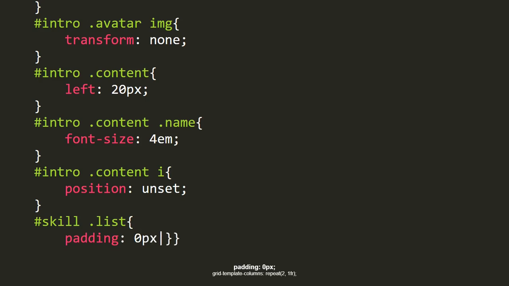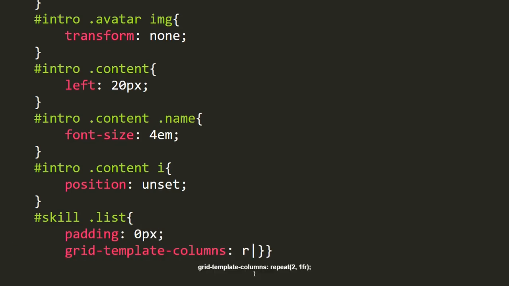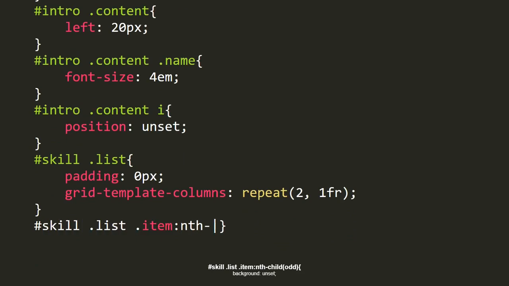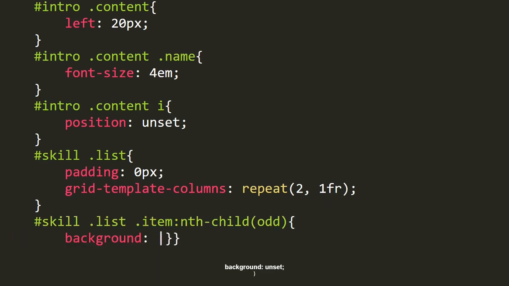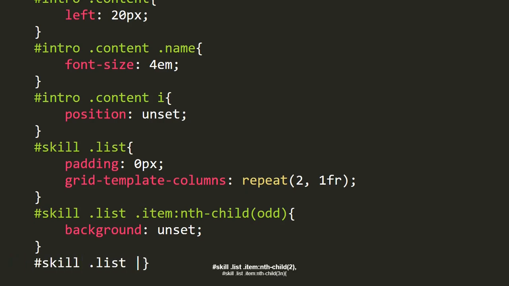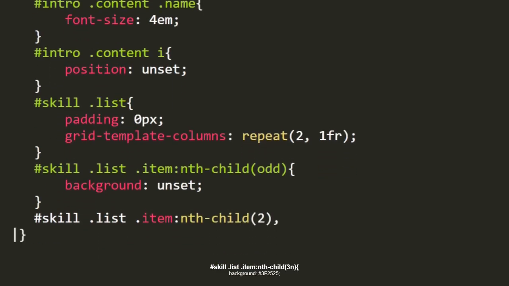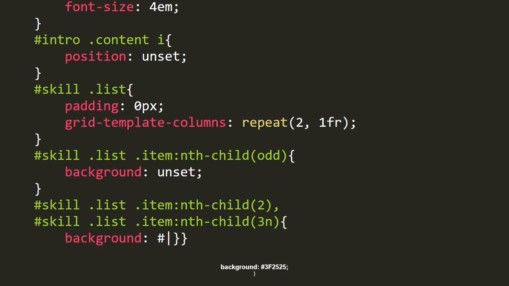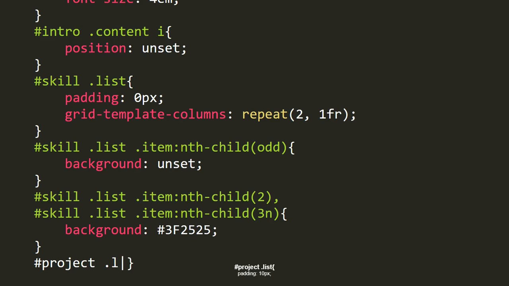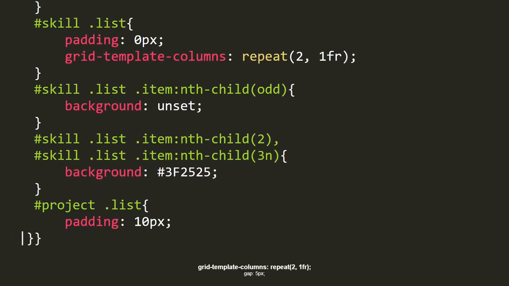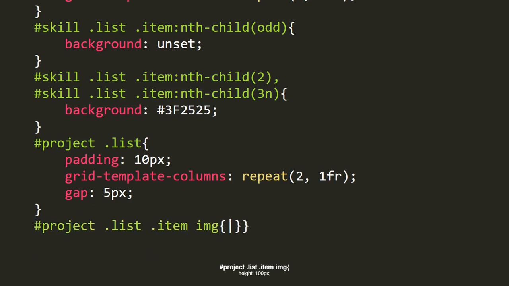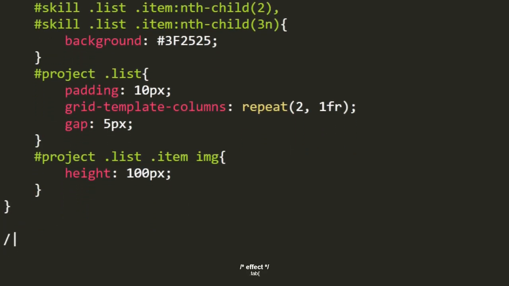skill .list: padding 0, grid template columns repeat 2, 1fr. skill .list .item nth child odd: background unset. skill .list .item nth child 2 and nth child 3: background 3F2525. project .list: padding 10px, grid template columns repeat 2, 1fr, gap 5px. project .list .item image: height 100px.